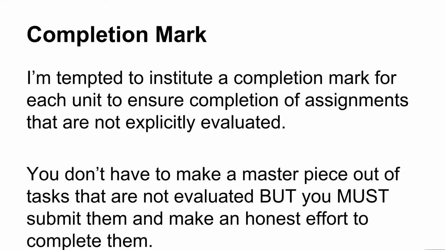Okay, so first things first. Many of you are not completing everything, or perhaps you are a little overwhelmed with other courses. Either way, I am going to encourage you to complete as much as you can and to do it in a timely manner. So I'm thinking of implementing a completion mark for the assignments that are not explicitly evaluated. So if I'm not putting a level on a particular assignment, I'm still going to be checking to make sure that you have completed it.